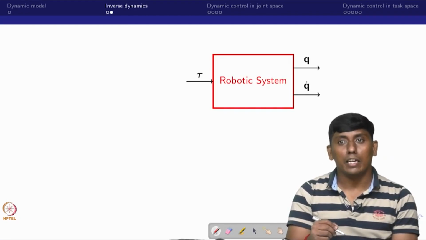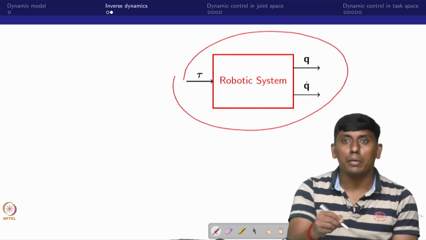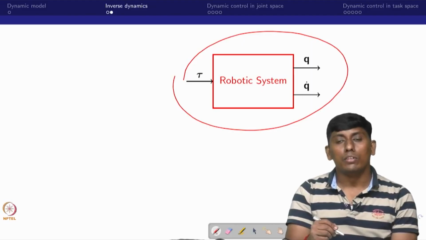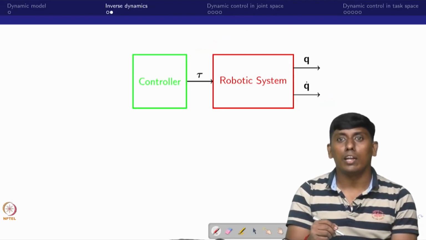Even that can go even further. For example, this is the robot dynamic model, we can take it. In that case, we can see the controller. In this case, the controller is actually open loop control, and that too feed forward control.